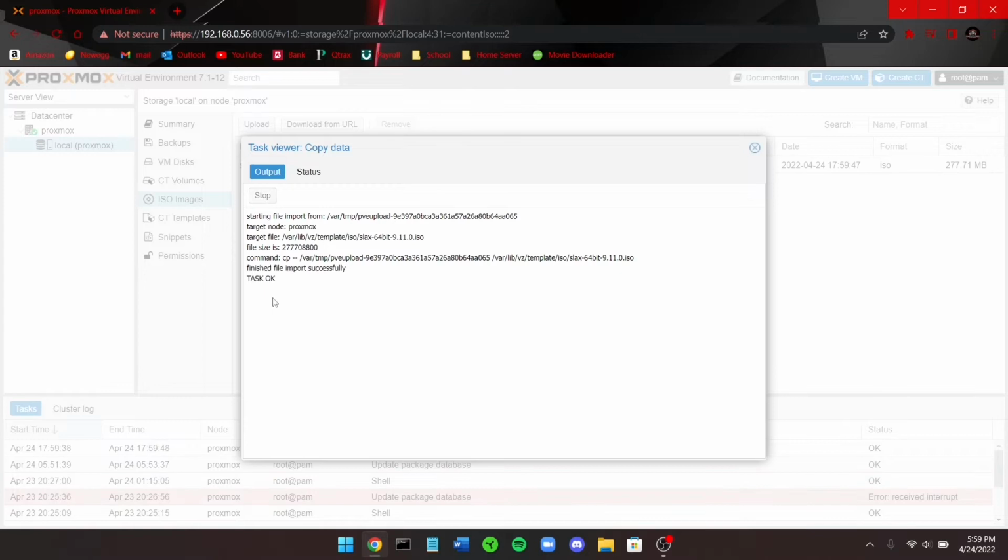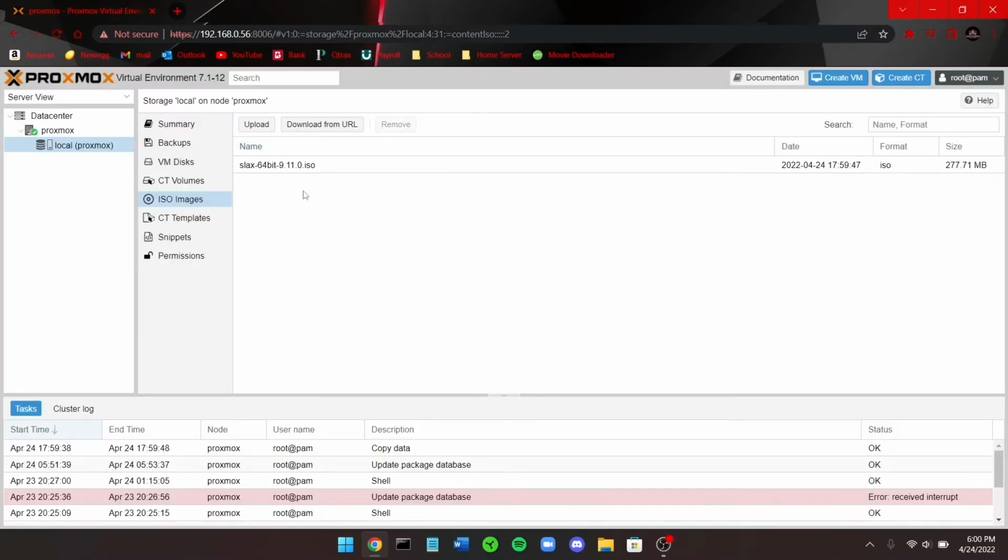Once you are greeted with this screen, you can see that it says Task OK. This means that the ISO image was uploaded successfully, so you can click on the X and you can see right here I have Slackware 64-bit uploaded. So that's how to upload an ISO image. Now this ISO image is what's going to help you as far as creating a virtual machine.